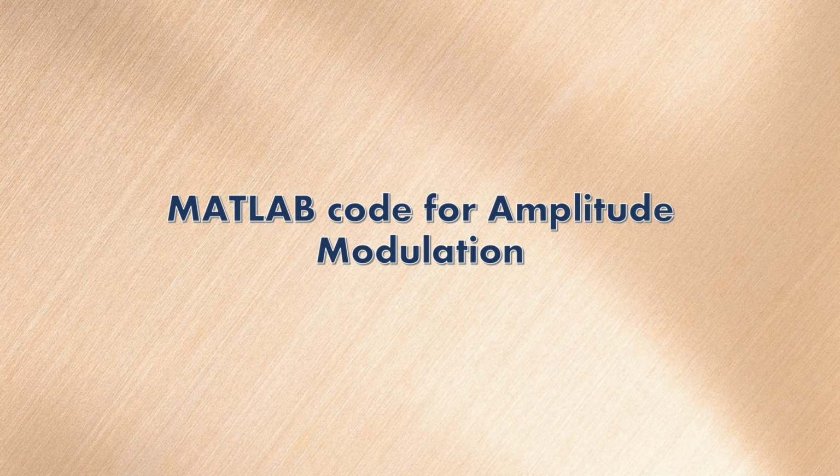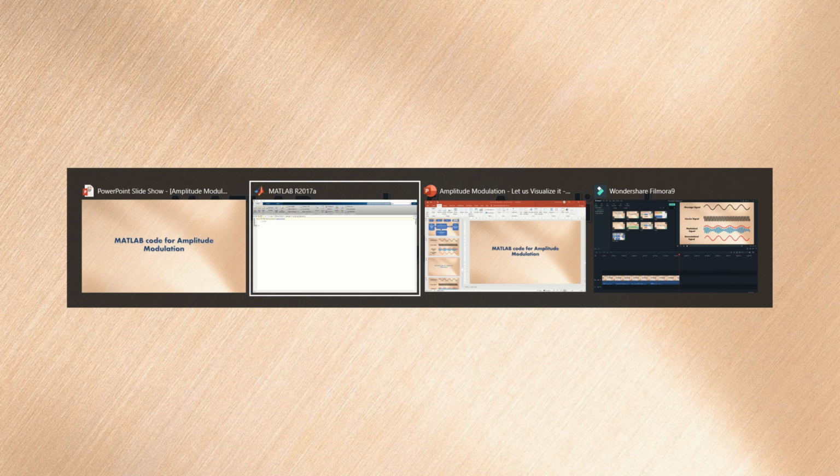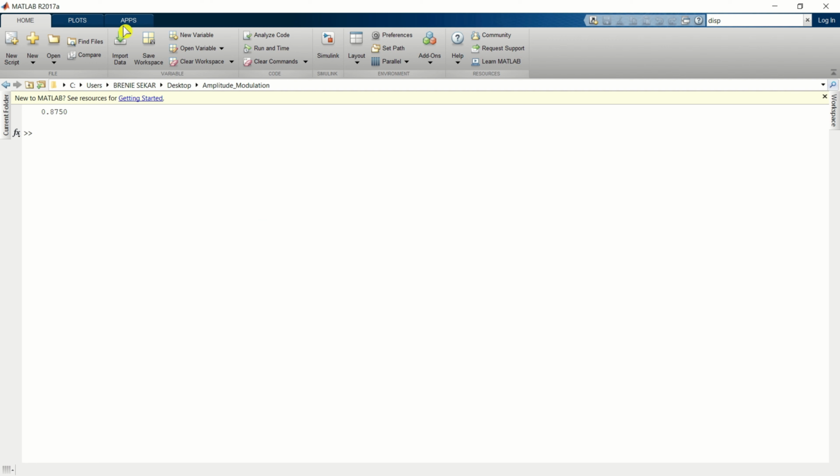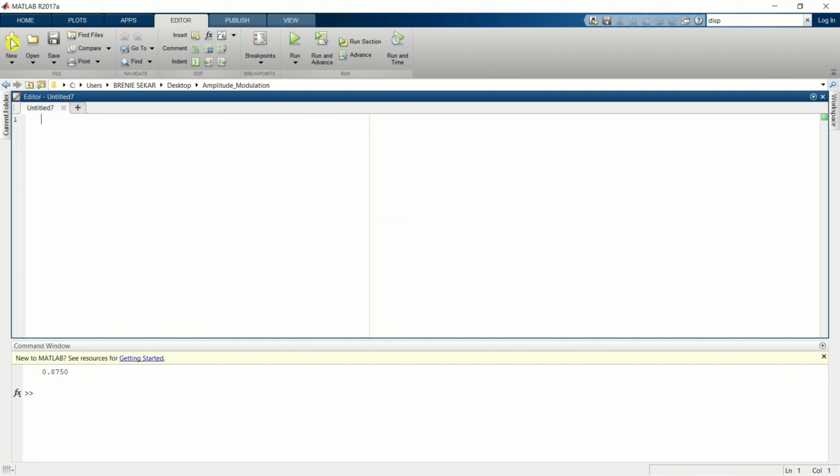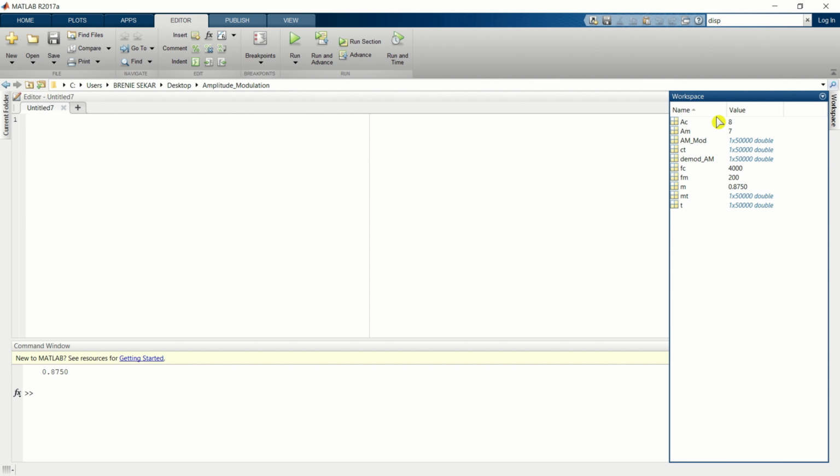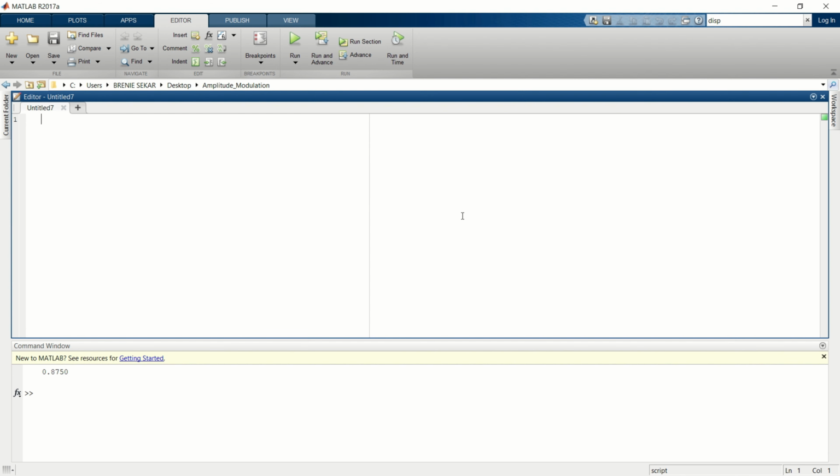Now let us start writing MATLAB code. Open MATLAB first. Select new script. This is the editor window and this is the command window. I'm going to type the program here, and this is the workspace. Now let's move ahead and start writing the program.